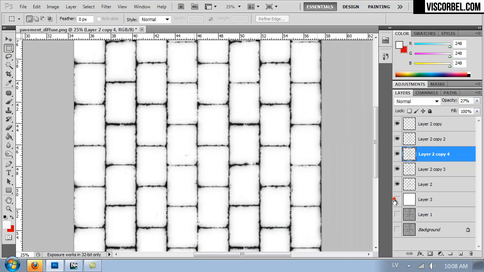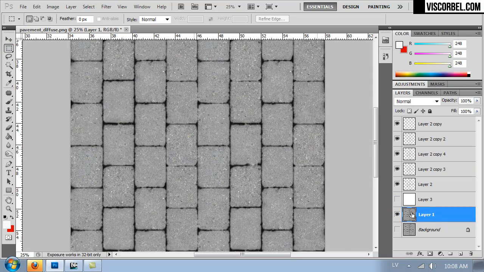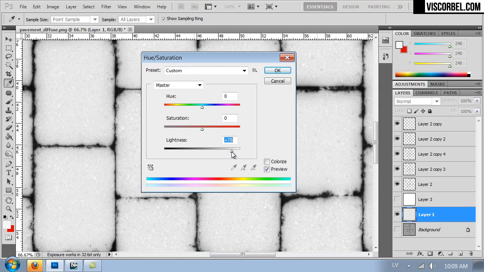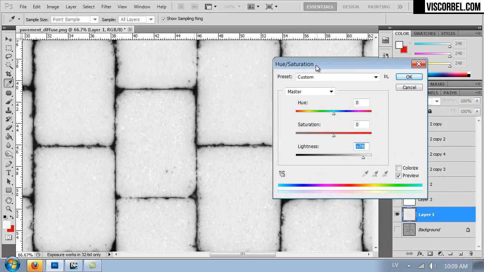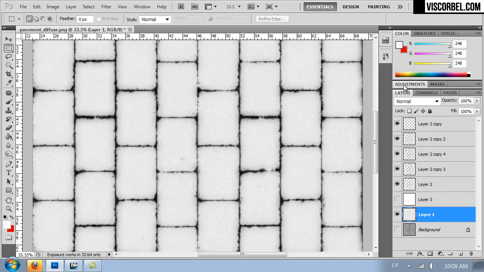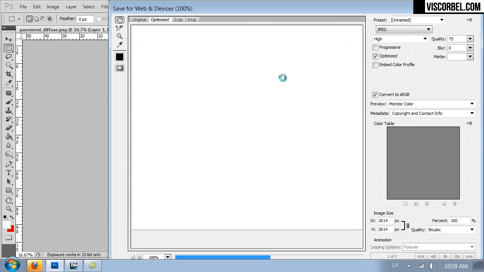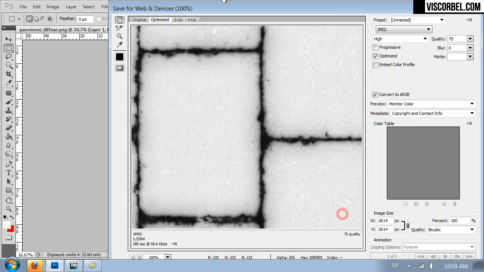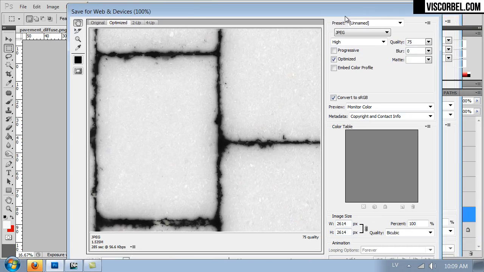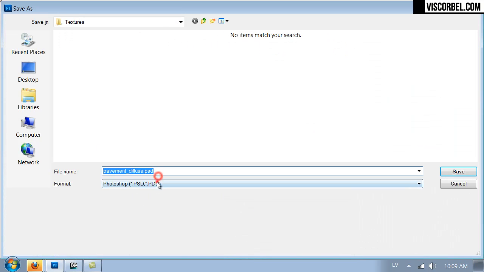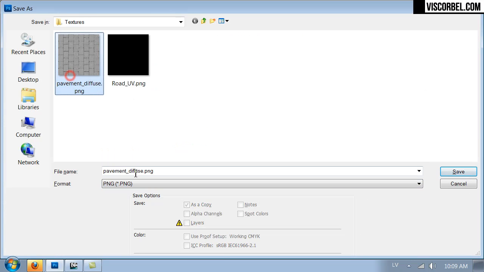Maybe let's use this original texture instead of the white one, but with increased lightness value, like this. So it's not perfectly straight, but has some slight color variation. Right. So this is going to be our displacement map. I'm going to save it. Okay, pavement displace.